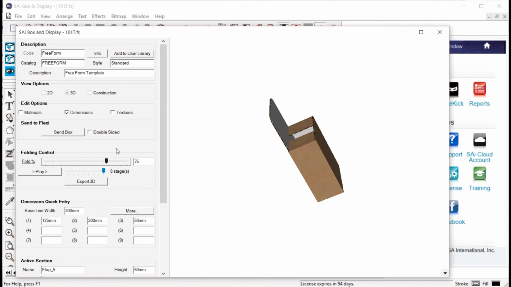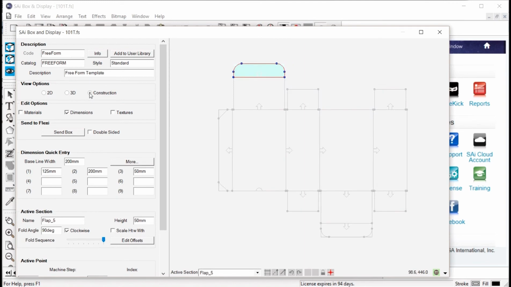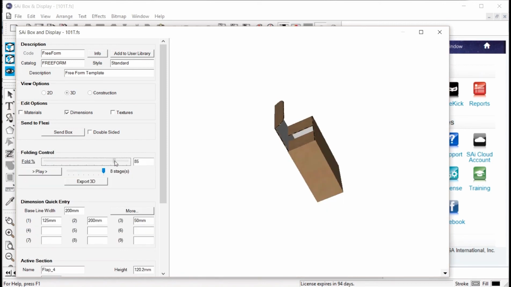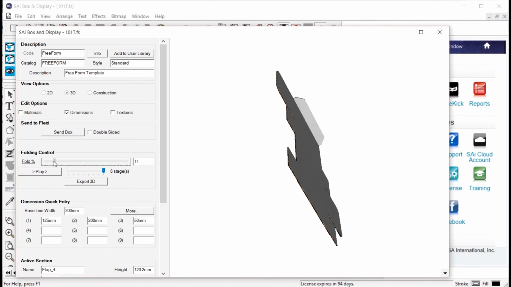In order to correct the problem we just discovered, we first need to go back to the construction view. Using the methods we have already learned, reset the sequence numbers for the top lid and tuck flaps. Set the tuck flap to the 7th position on the fold sequence slider, and the lid flap to the 8th. Take another look at the box in 3D. Is it folding down correctly now? It looks fine, but remember that you can change things if they're not correct.